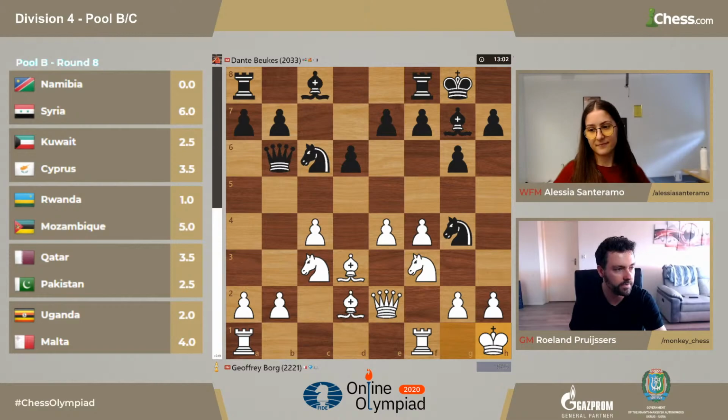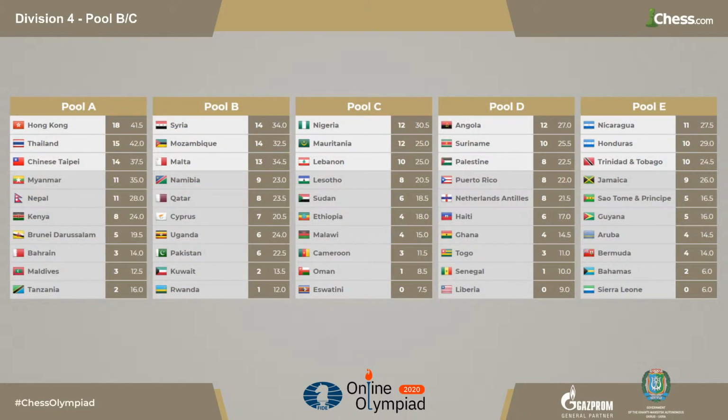So let's also briefly show the standings of Pool B, and then we can move on to Pool C, closing time. Yes, and here we are. As Roland mentioned, nothing to do for Namibia, and Syria, Mozambique, and Malta are already with not one but two steps in Pool B. So congratulations to those teams. We are very happy and hope to see a fight in Division 3 as well.